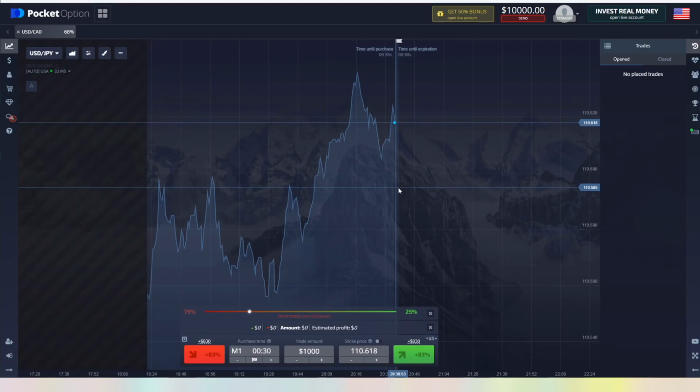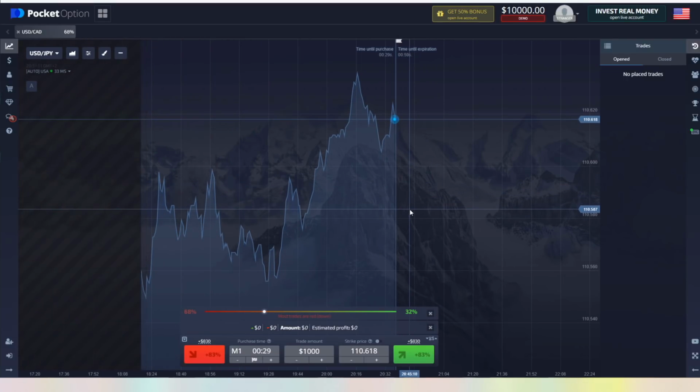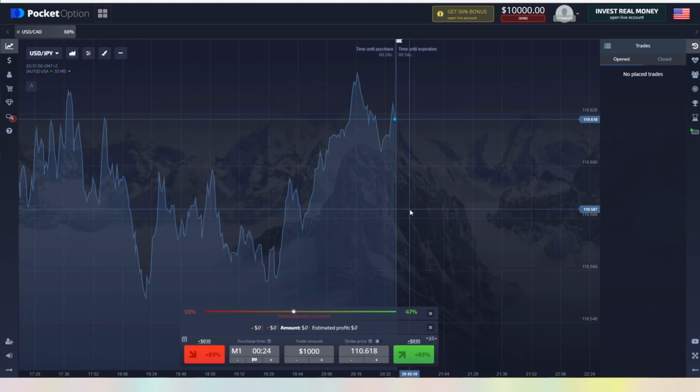Now, aside from the actual currency pair itself, the educator is going to either be telling you to buy or sell, or in other words, call or put. If you hear the word call, that just very simply means we are going to be buying, which is this green button right here. If you hear the word put, that very simply means we are going to be selling, which is this red button right here.